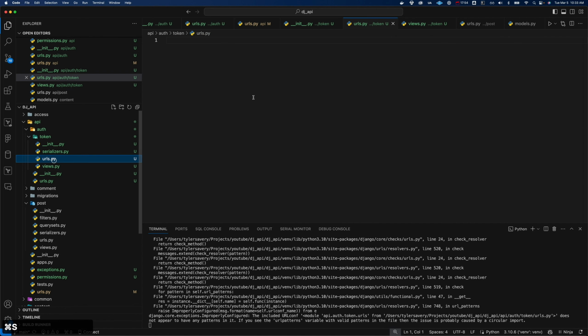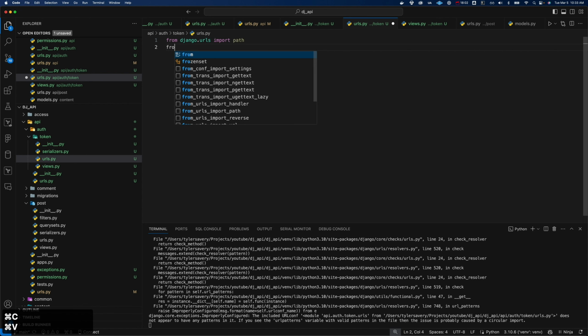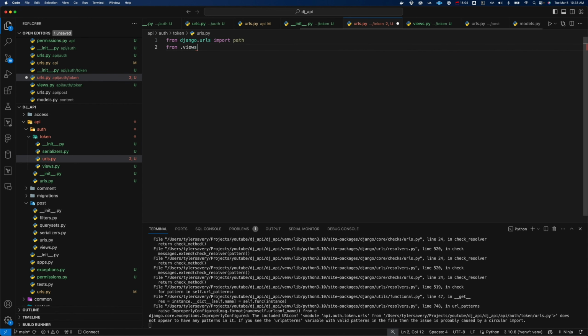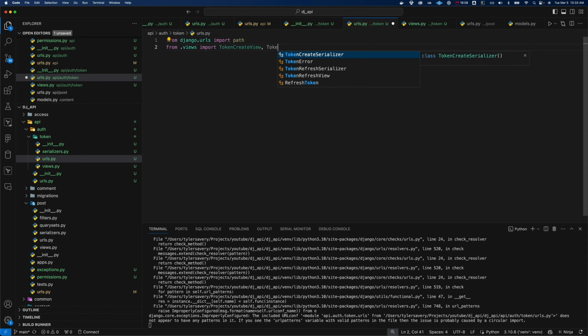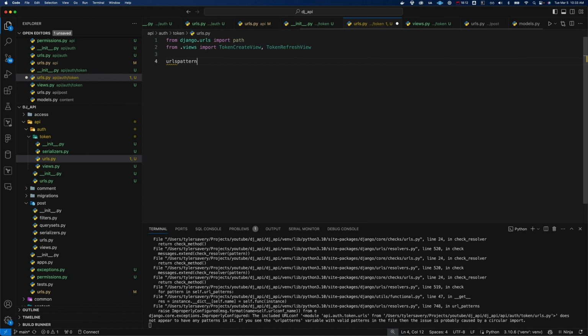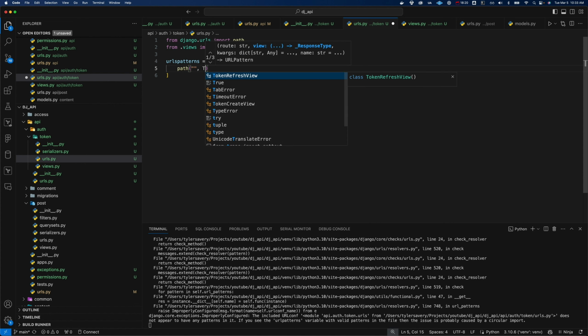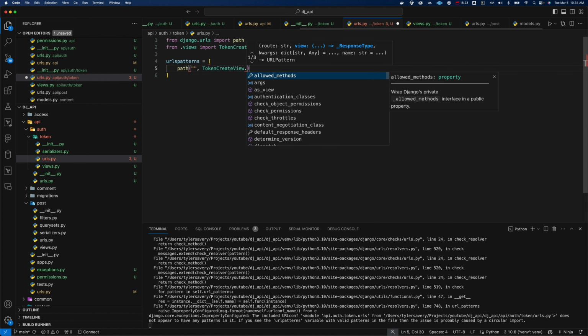Now we just need some URLs to hook up here. So as we do with most of our URLs, we're going to import path, and then we're going to go from .views and import TokenCreateView, that's the one we just made, and TokenRefreshView. Then we'll make some urlpatterns, and these are going to be equal to a path. If you just hit this with the /, we will just use the TokenCreateView.as_view.